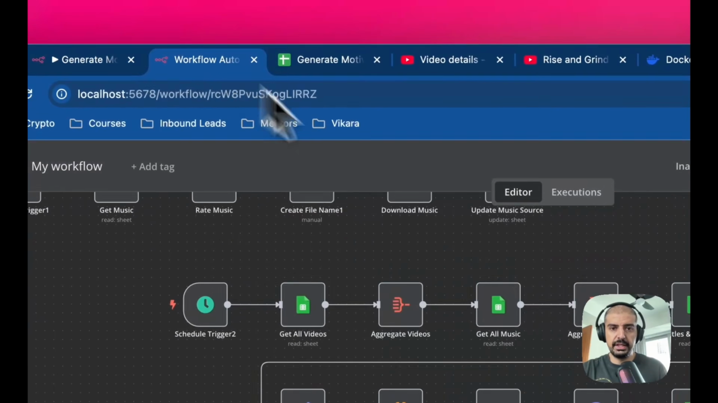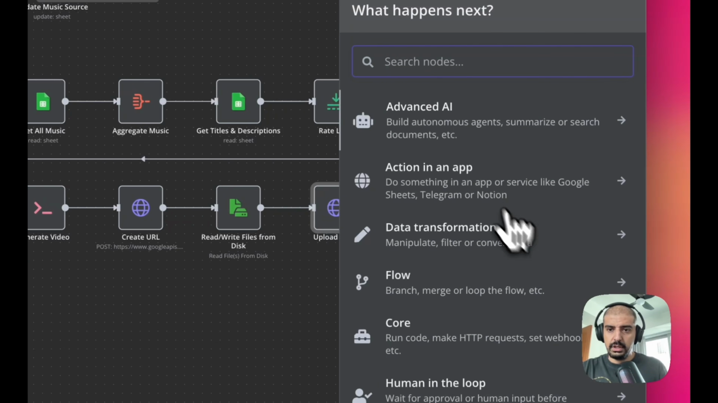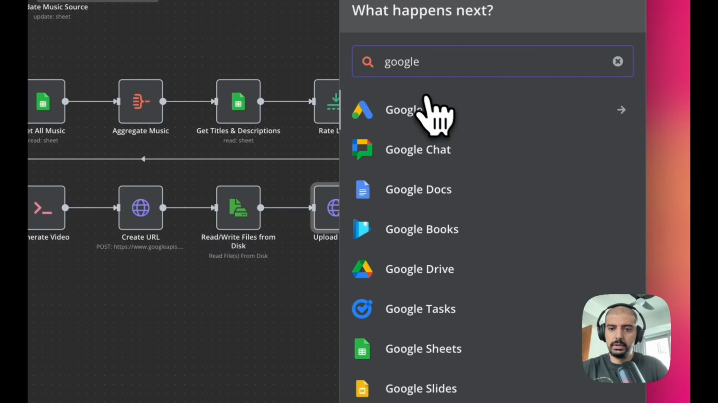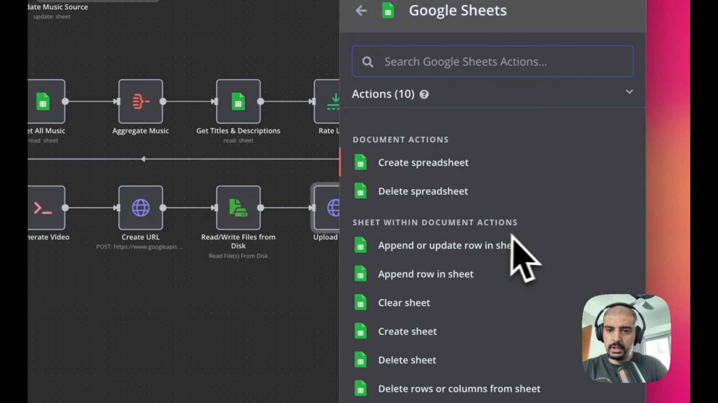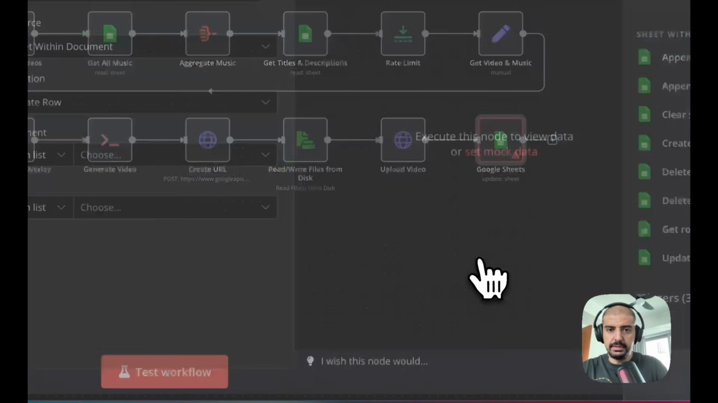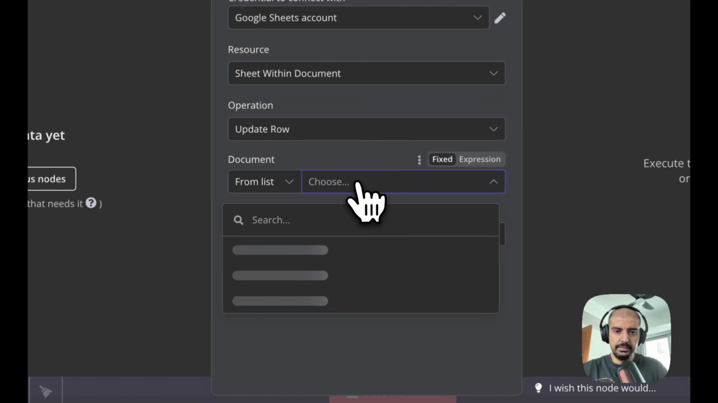So let's just go back into this one here. We're gonna do an update row node, so update rows in a sheet. Just connect to the same sheet again.